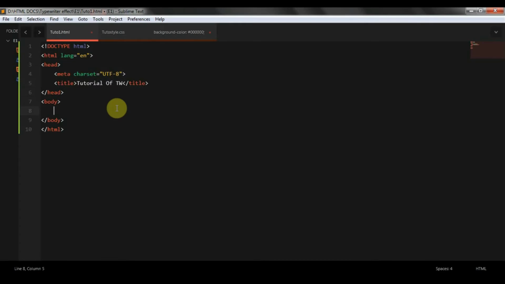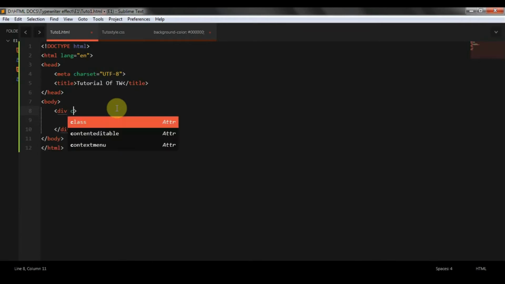So a div element will be created. If you don't know how to create a div element, it's simple. Right, div. So this is a div element, and in this div element we will give class as typewriter.